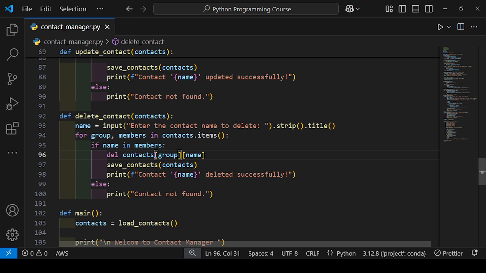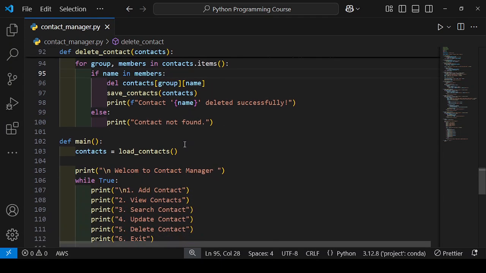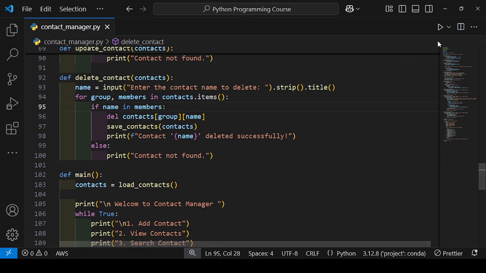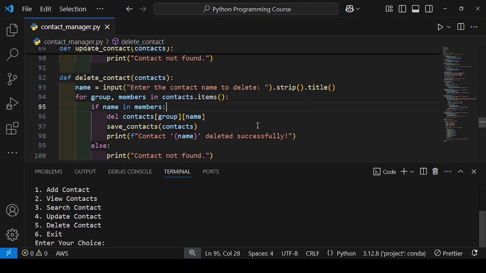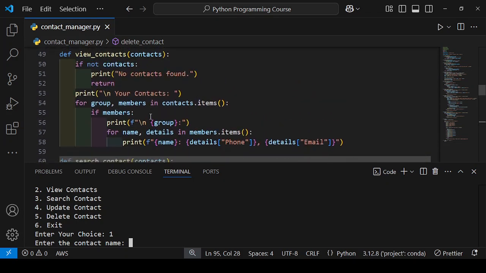Okay, so our code is ready to run. Let's run this and see. So here, welcome to contact manager, and we add a contact. So let's write first add. So enter the contact name, they are asking. Let's see the code first, how it is working.